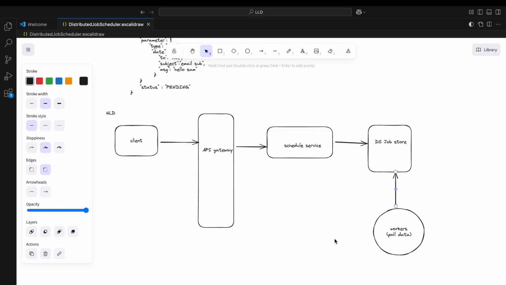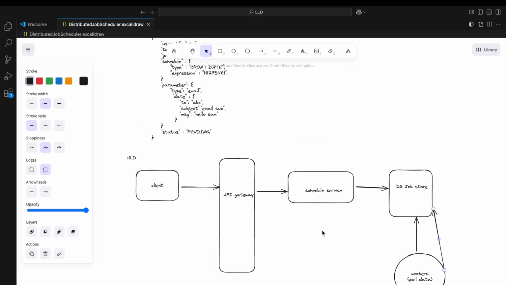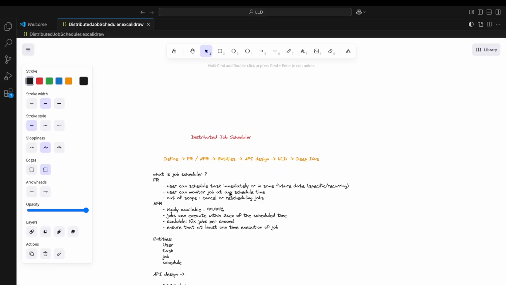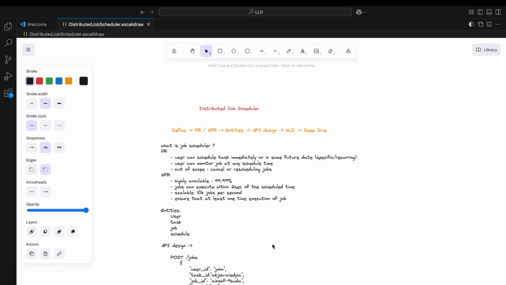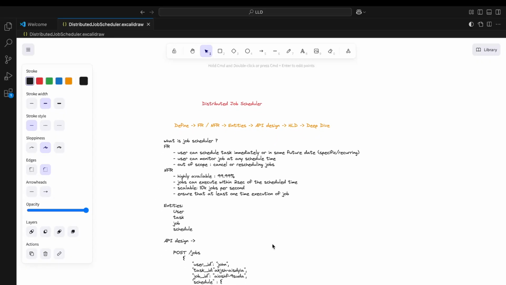And then, even for monitoring purposes, we can always have one other call via the worker itself, which will monitor the data and send the details back. So now basically this is the basic flow, right? Now, if we want to deep dive, let's say for our non-functional requirements, we have covered all the functional requirements, wherein the user can schedule a task immediately or on some future date, or the user can monitor the scheduled job at any given time, right?